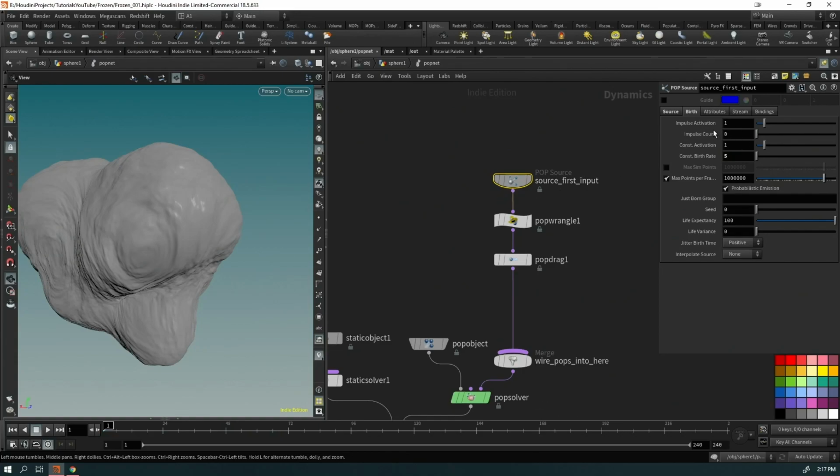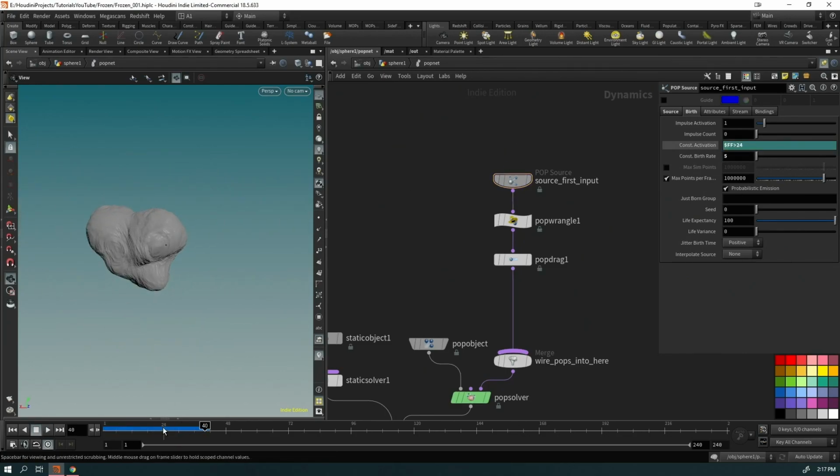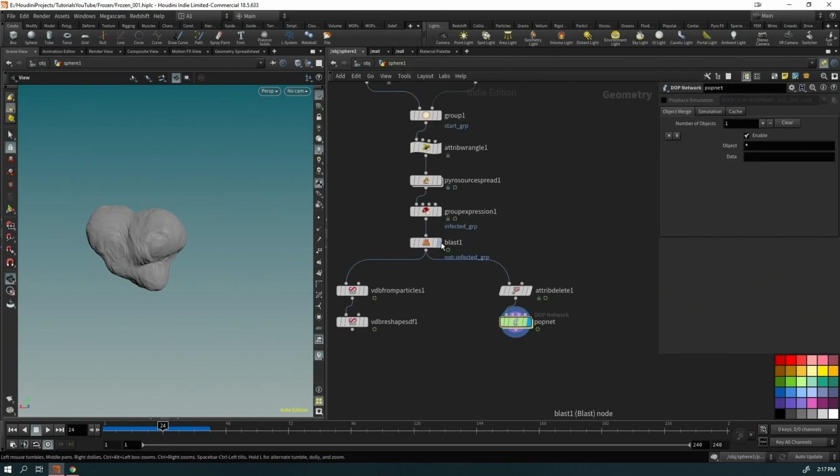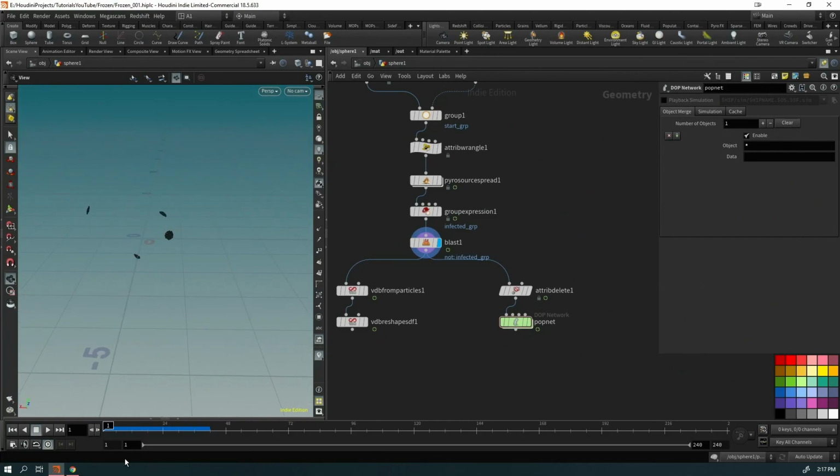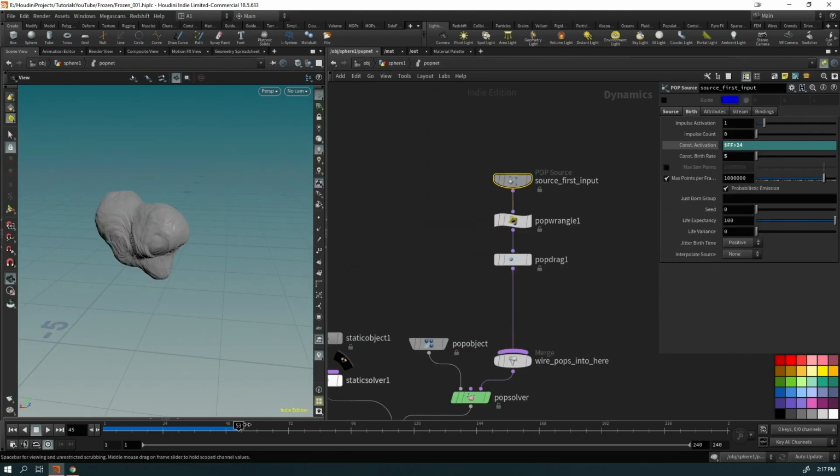And also in the constant activation, I'm gonna write $FF > 24. So what's going to happen here is that on the first 24 frames, we're not going to be having any particles. And the reason is, well, the first frames, everything is close to each other. And I also don't want any icicle forming in the first second. I don't know if it makes sense. It's going to make sense in a little bit. I'm going to come back to it. All right, so we'll just let this thing run.